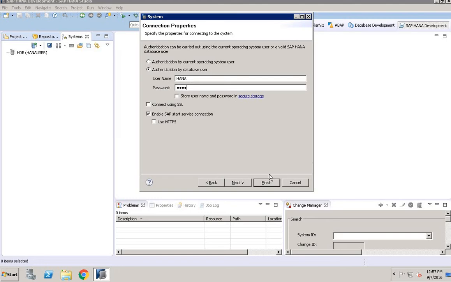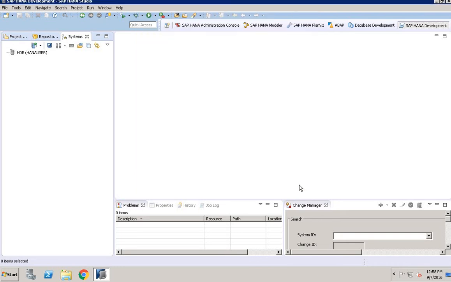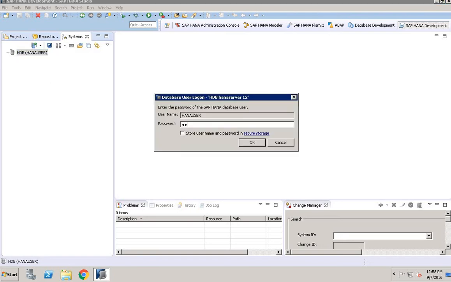and then finish. Before showing you how the system looks once we configure it, I will show you there is another thing over here. Once our system is added and we have closed HANA Studios, this particular system will come over here, so you don't need to add the system every time. If you have not removed it from here, what we need to do is log on and enter the password which we have.